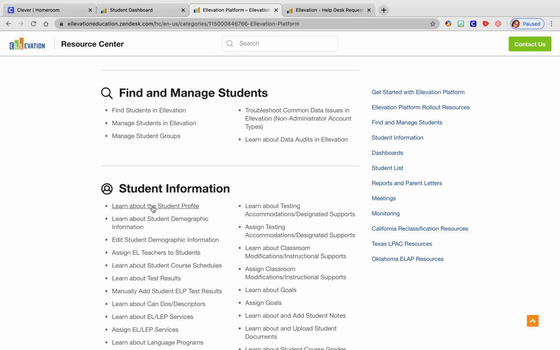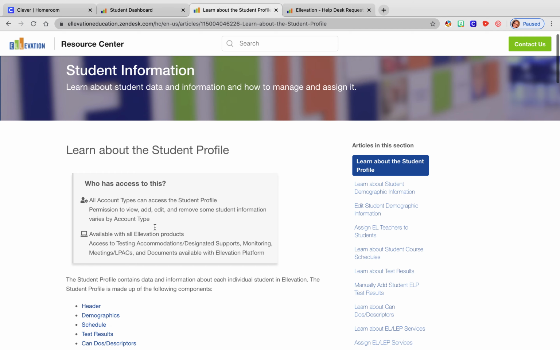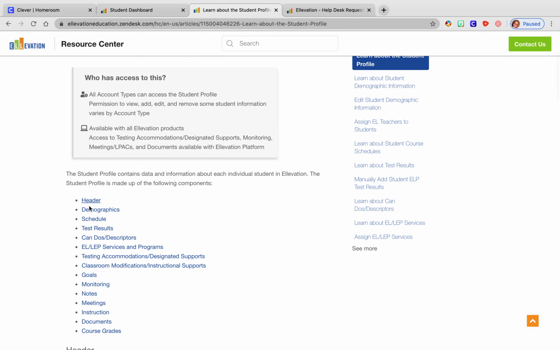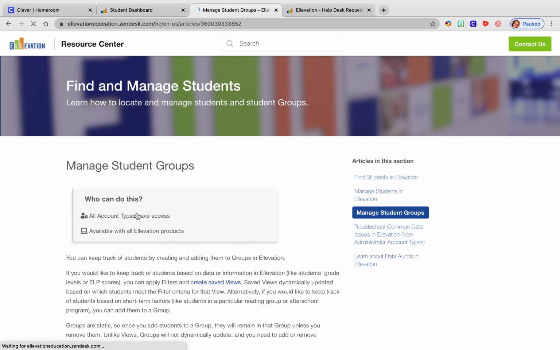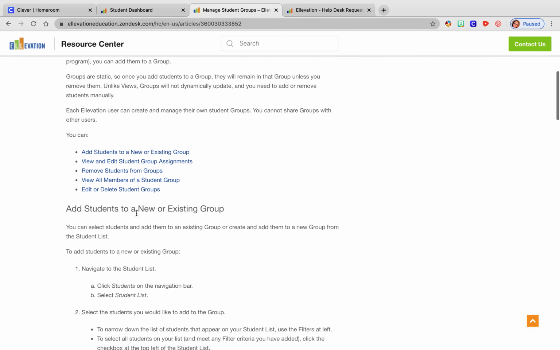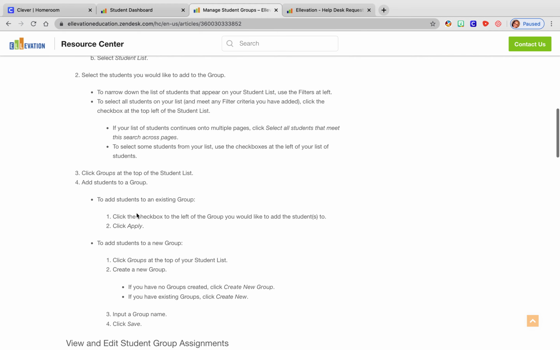I'm going to say I actually want to learn more about the student profile. So when I click on student profile, they are going to ask me which area do I really want to look at. I'm going to say header, and then I can look at the different components that the header has to offer. So we'll scroll down so you can see those.